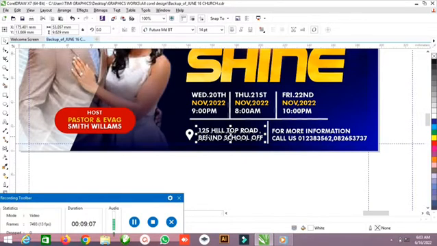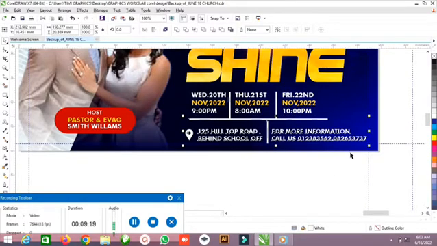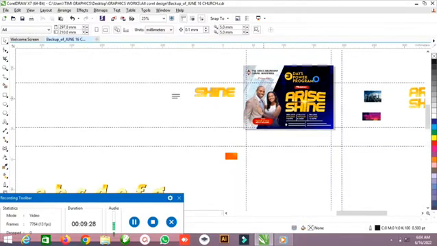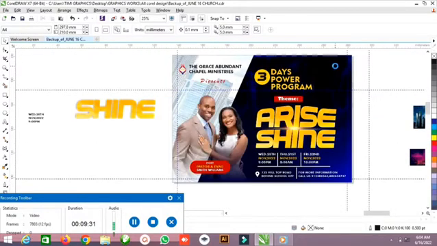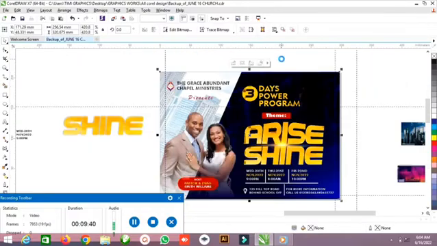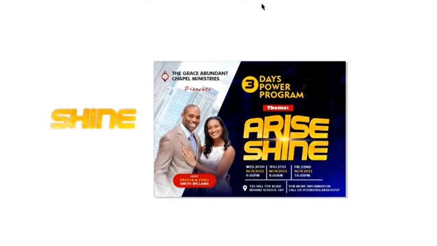So let me align it well. Top is aligned. See, you are getting it. We are almost done. Yes. I think F9 to view the design. So I think our design is ready now.